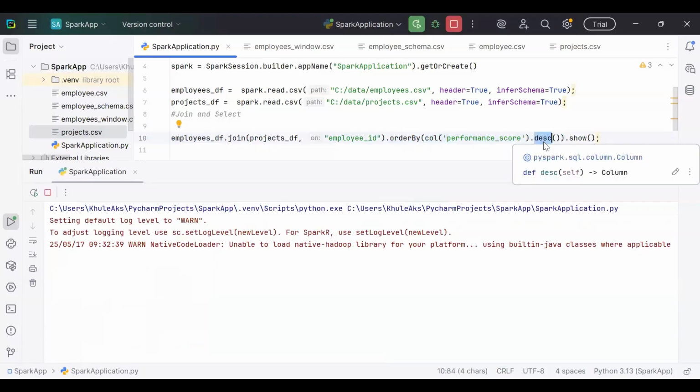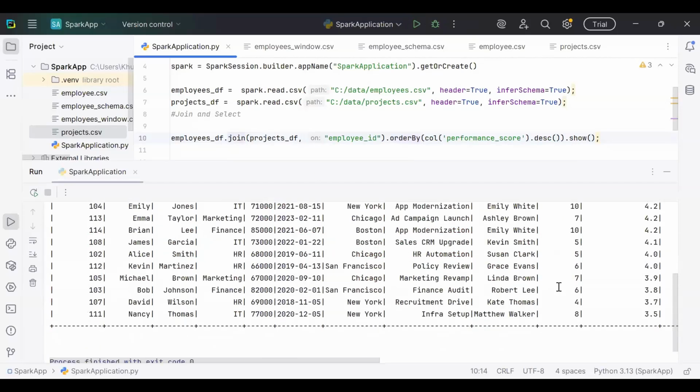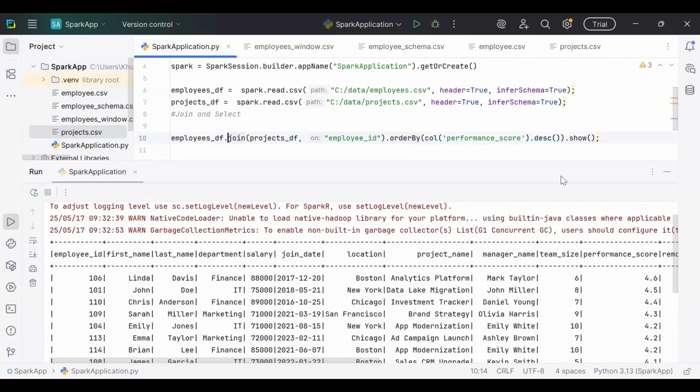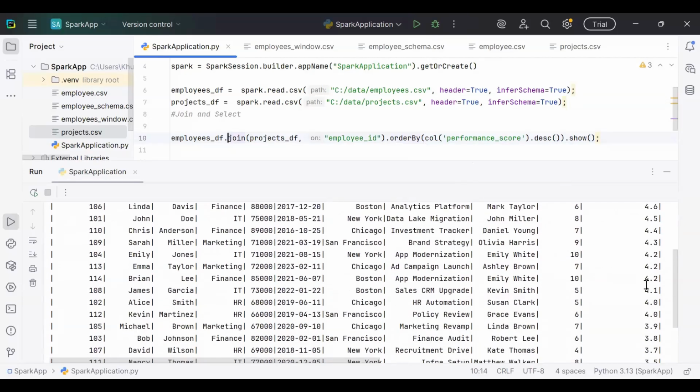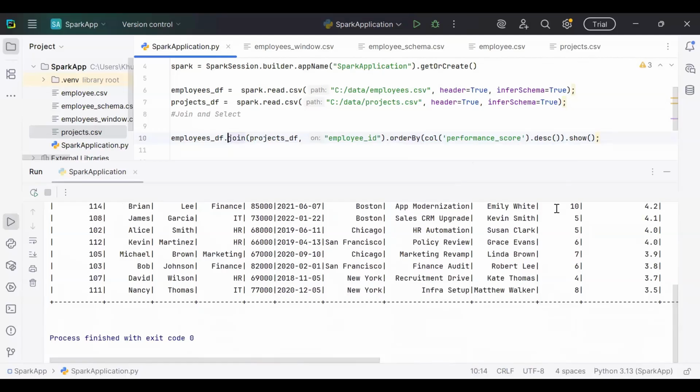You can use ascending order as well, right? And then show. Show is basically an action, guys. That connects to the transformation and action that I explained to you. Join, okay, we'll cover that. So you see, I got performance score in descending order, starting from 4.6. Now, guys, I was saying that, right?